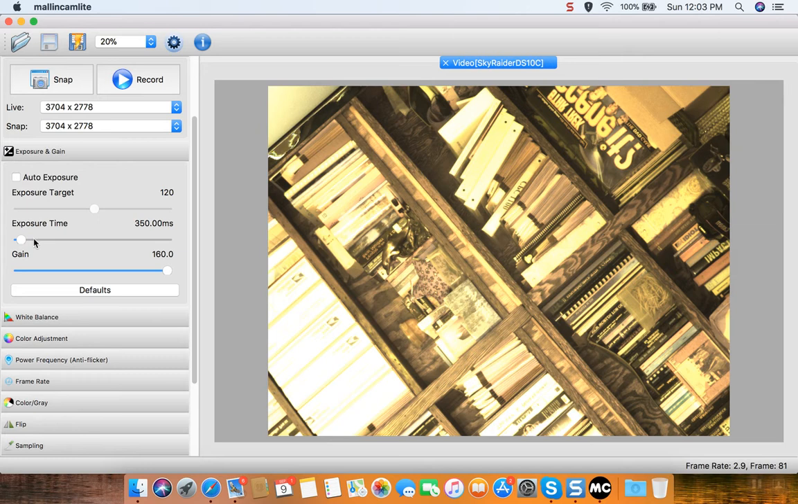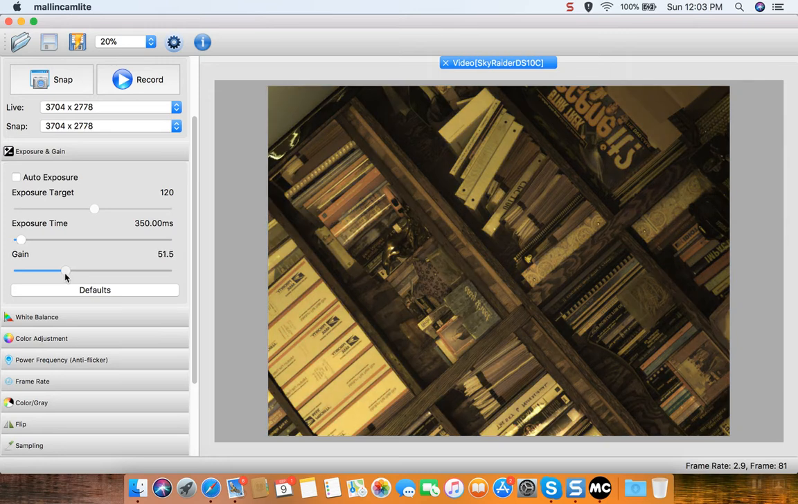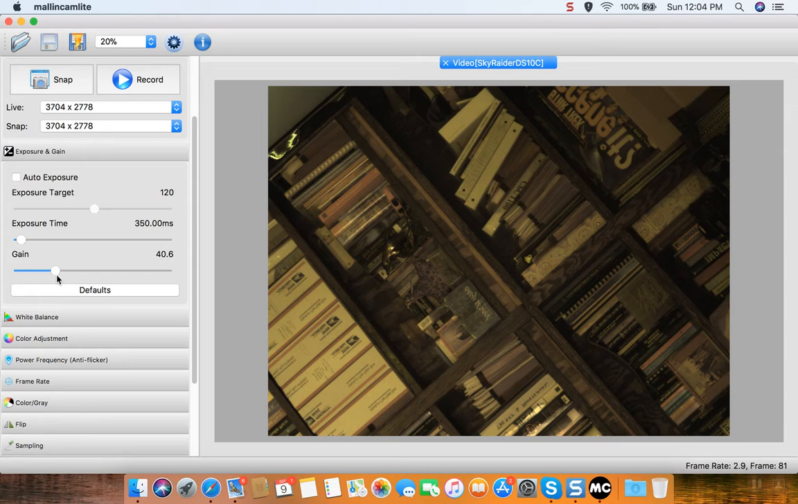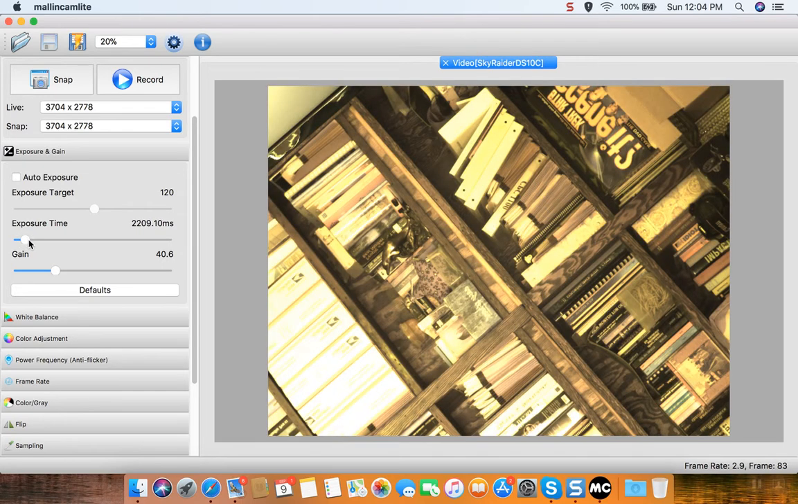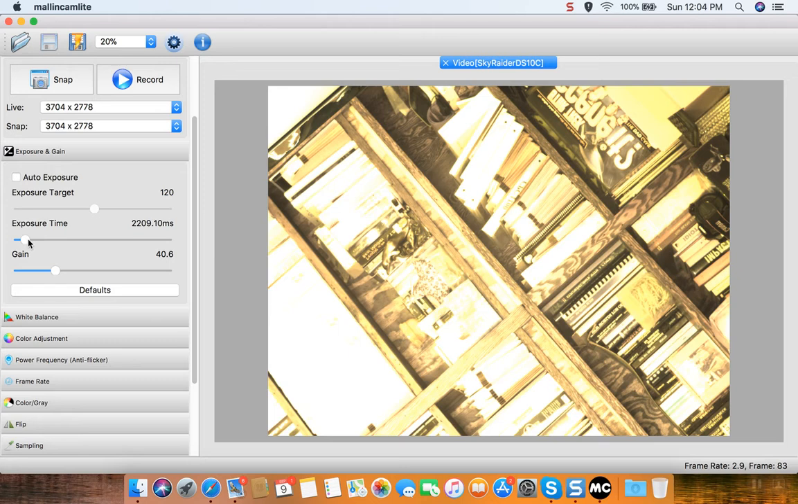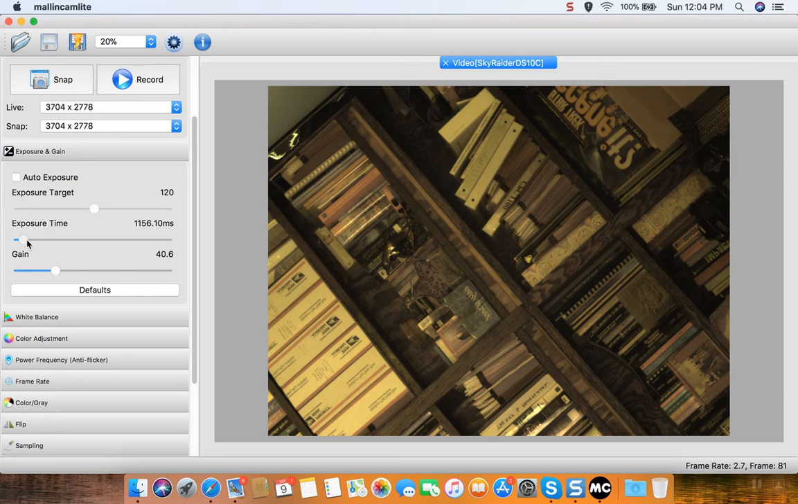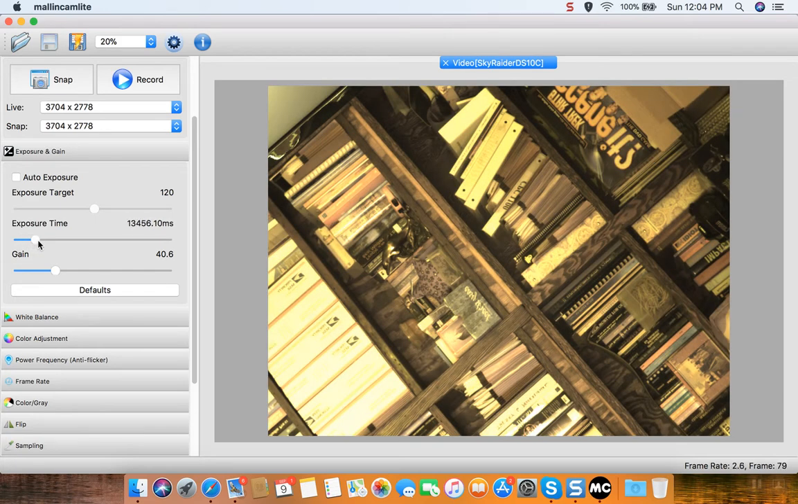The main things you'll be using during capturing of DSOs is exposure time and gain. Right now I'm going to lower the gain to about 40, which is 1/4 gain. And here's the exposure right now, about 1/3 of a second, 350 milliseconds. That's 2.2 seconds. About a half second. So you can see how the image responds to changes in exposure.